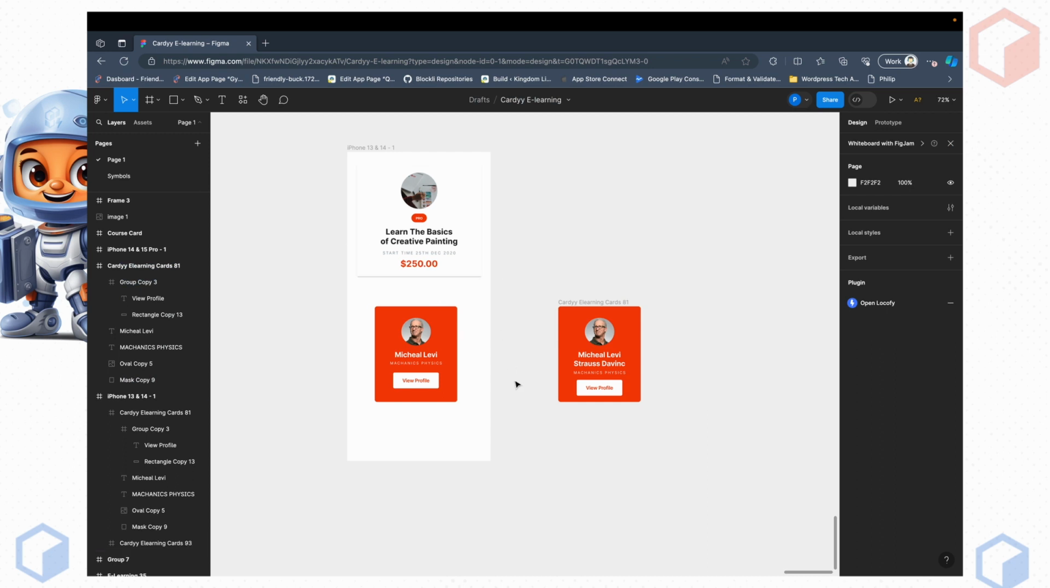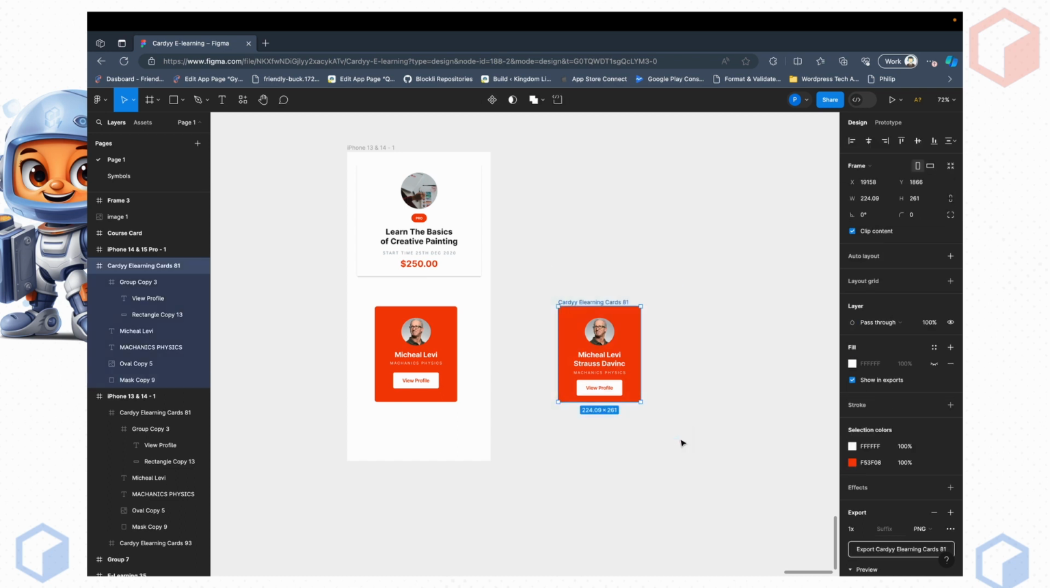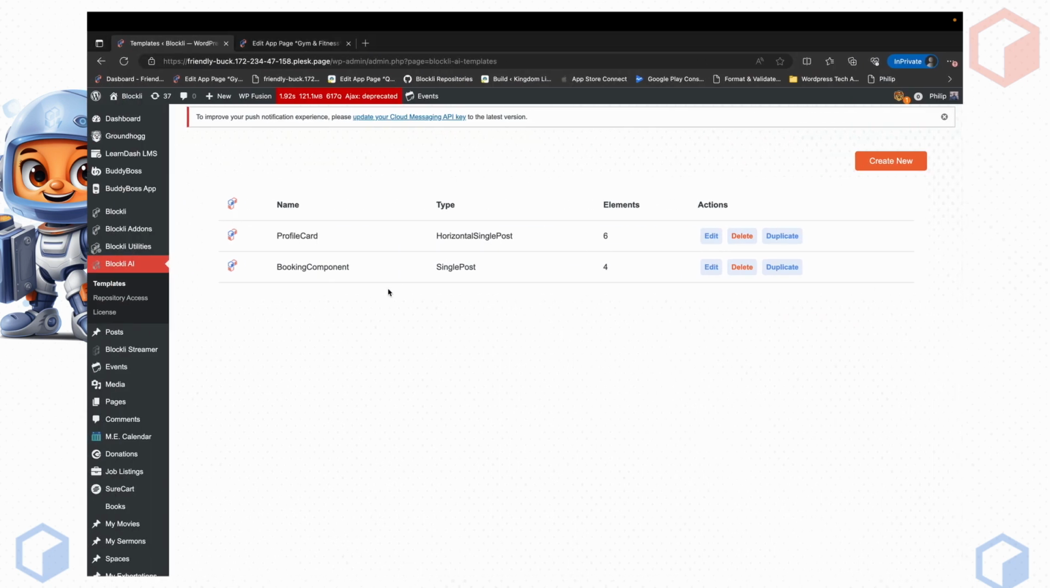Now, the design could be done with anything. It could be done with Figma. Here, I happen to use Figma, but you can also do this with Adobe XD, or you can even sketch it on paper. All that is required is that you provide a screenshot of your design. So in this case, I will export this design, and then I'll come here.